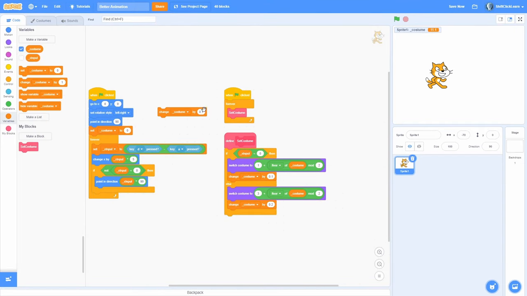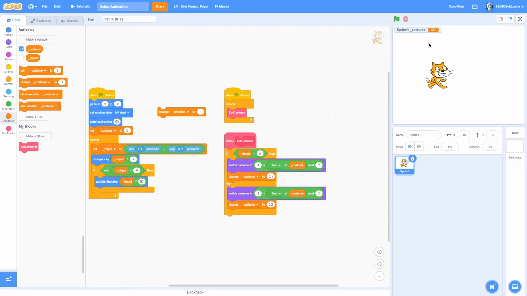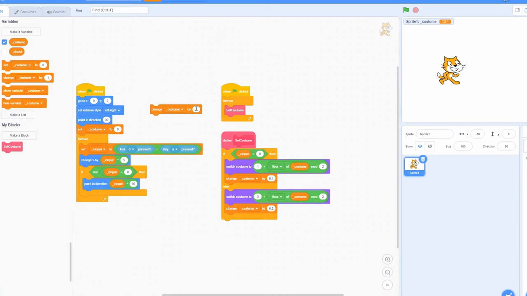So that means that if we change the costume by a bigger number, that's why it'll go faster, because it won't have to do any of the floor stuff. So it won't ever round. It'll just skip over all that stuff. But if you change it by a decimal number, that's how the animation goes slower.